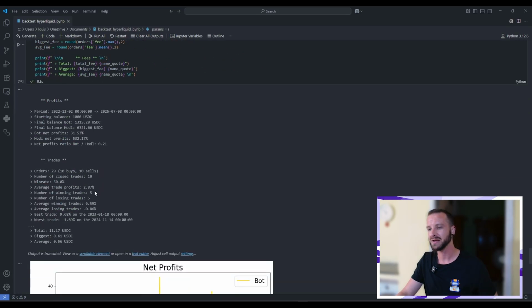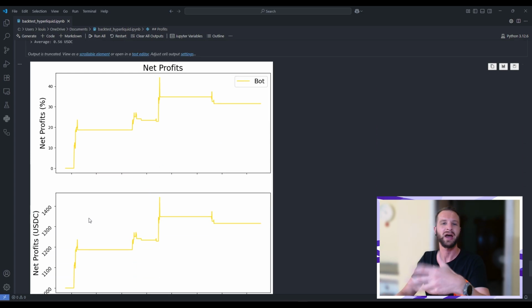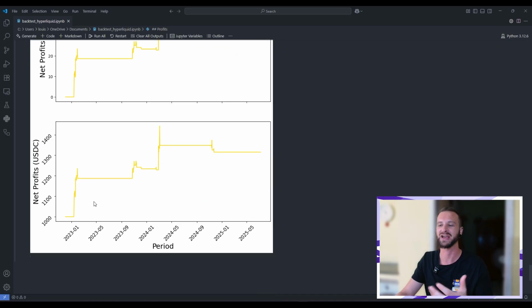Let's go down. So what do we have? We have much less profits, 31%. Number of closed trades is 10. Let me tell you that with 10 trades, I wouldn't trust any statistics that I get on this backtest. But I just wanted to show you how fast you can run the code, etc.